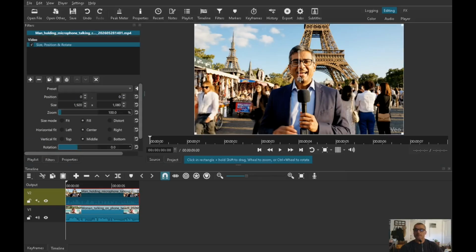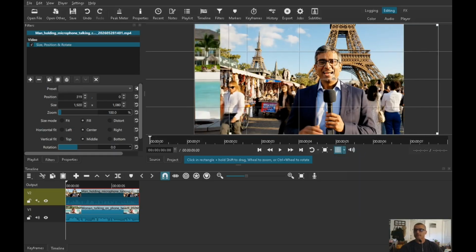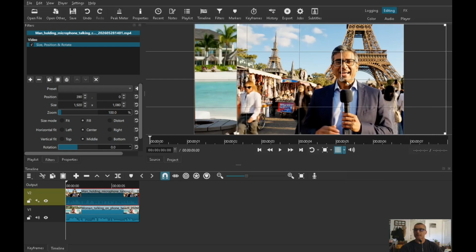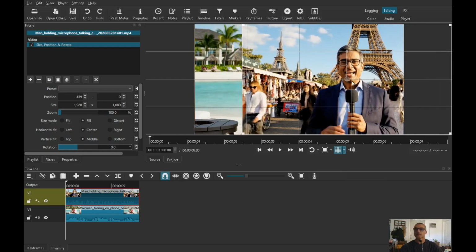Now I'm going to move this clip here to the right, but I'm going to use this grid box here to help me out and guide me. I'm using the 4x4. And all I have to do is move it to the right, and I am trying to center it between the edge of the screen and the middle line right here. Right there seems to be fine.